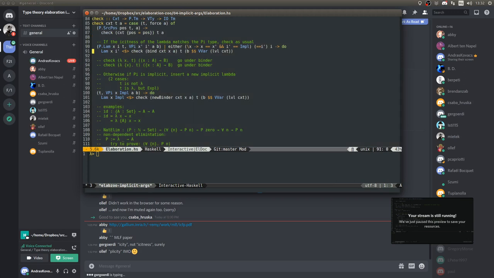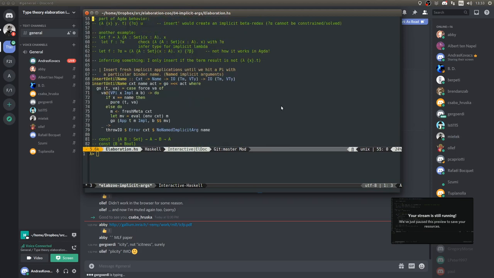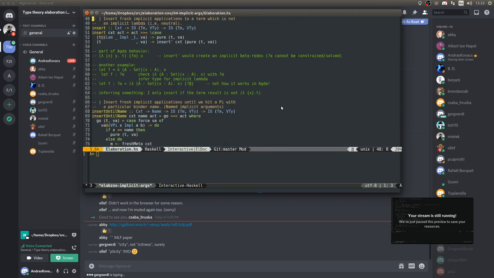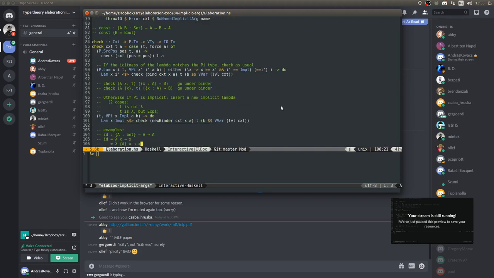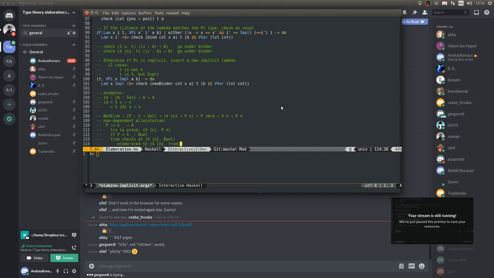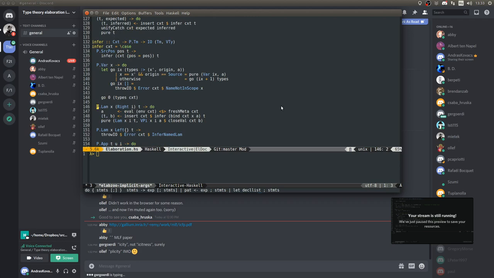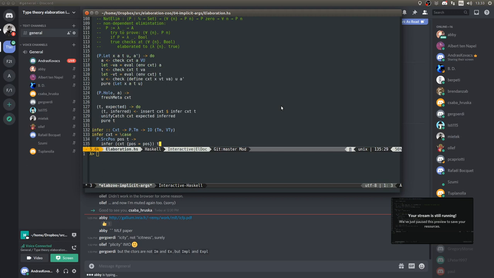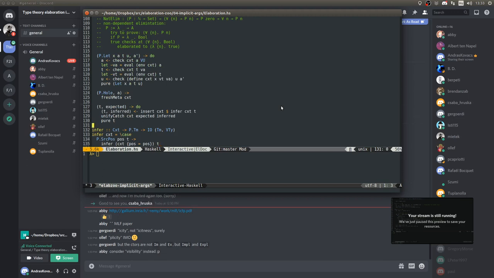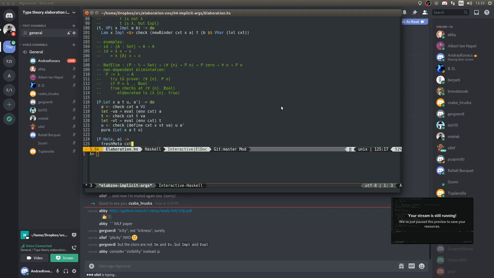So this is the behavior for implicit lambda insertion, and we've already seen the implementation for implicit application insertion. So we have these three functions for insertion, and then we have these two cases for lambdas, and that's it. Okay, actually not all differences, because in checking it's the only difference. So there are several more differences.